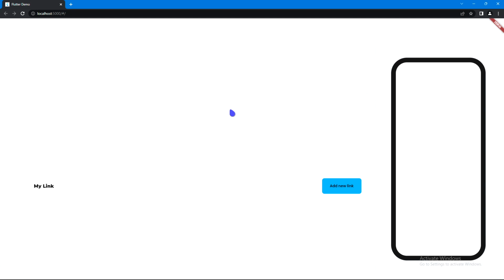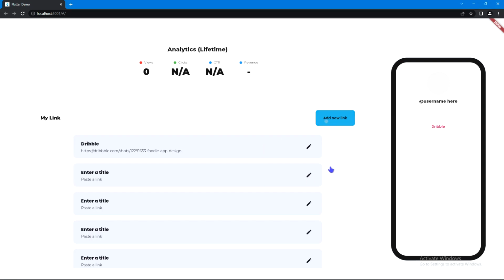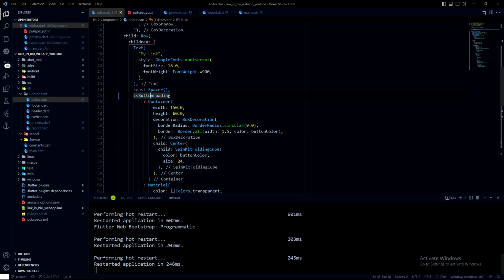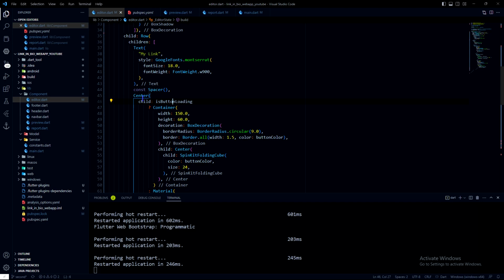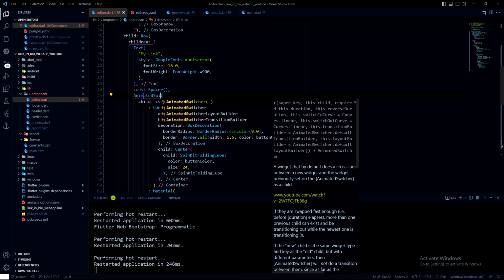So if I'm doing that, we can see if we click on it, it will show the icon and then it will revert back, but it is not animated like in here. It is just smoothly animated here. Yes. So what we need to do is we just need to add a widget and name it as animated switcher.